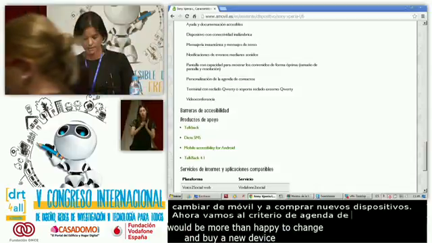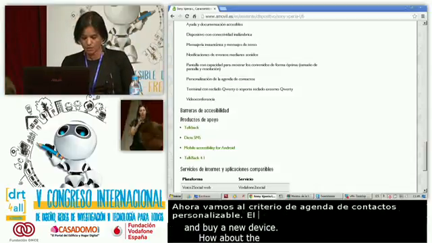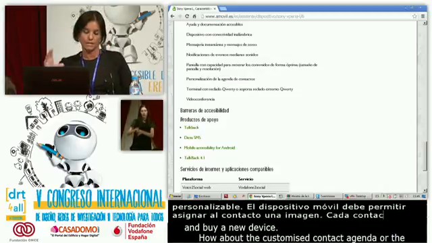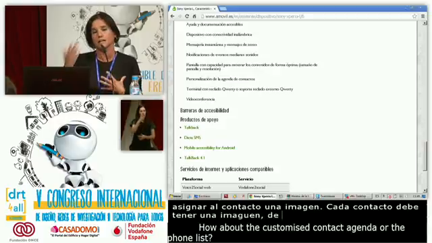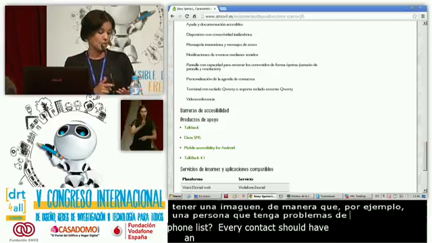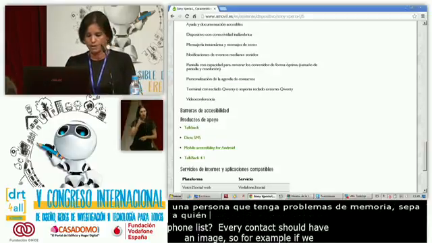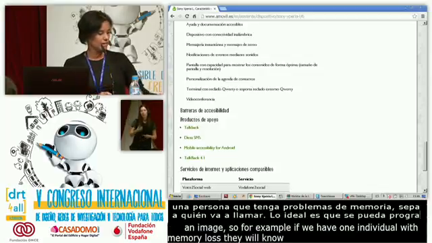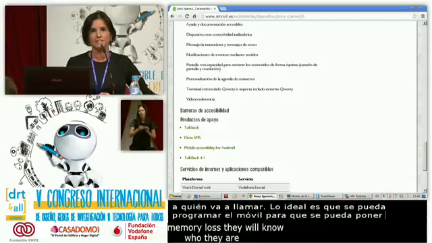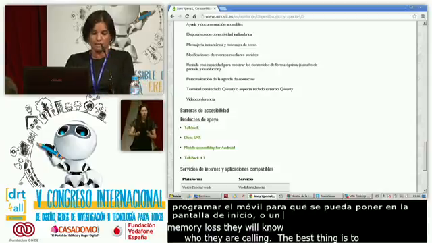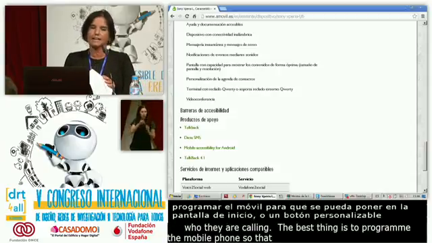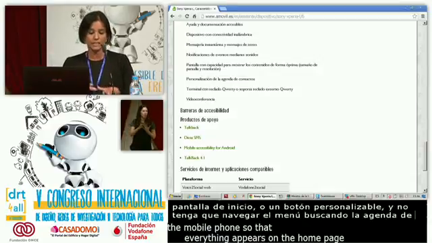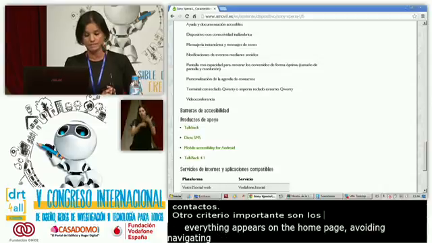How about the customized contact agenda or the phone list? Every contact should have an image. So, for example, if we have one individual with memory loss, they will know who they are calling. The best thing is to program the mobile phones so that everything appears on the home page, avoiding navigating the menu to look for a phone call.